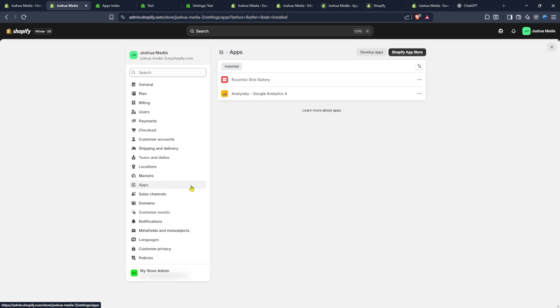Inside settings, choose apps. This is the hub for everything related to integrations. It includes apps you've installed, sales channels, and developer options. We're going here to access the development section tied to your custom apps.